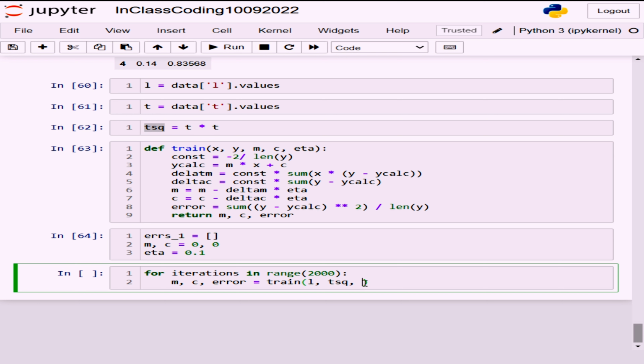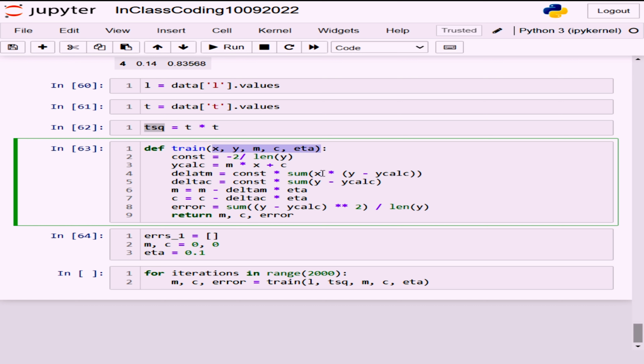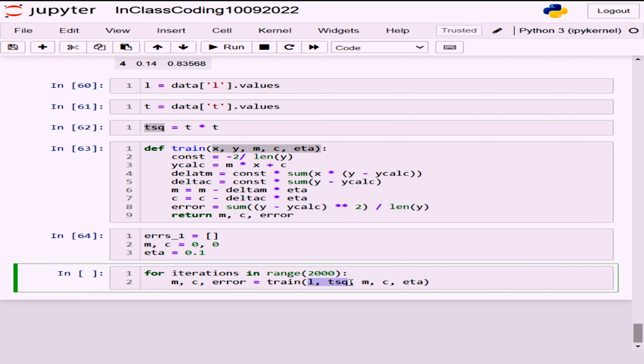So far I have no idea. I cannot use the direct equation, because if you give a direct equation, it's not machine learning, correct? You cannot give a root, so you are asking the machine to find out the root. For a given L value, the machine should be able to calculate it. So I cannot give a T and ask the machine to learn. I can give a T square because there is a relationship. And I pass an m value, a c value, and eta. So these are the things which your function expects: x, y, m, c, eta. I'm passing x as L, y as TSQ, and m, c, eta.